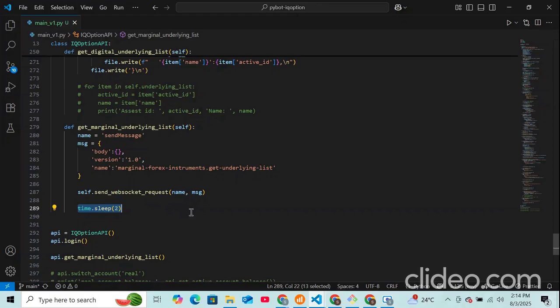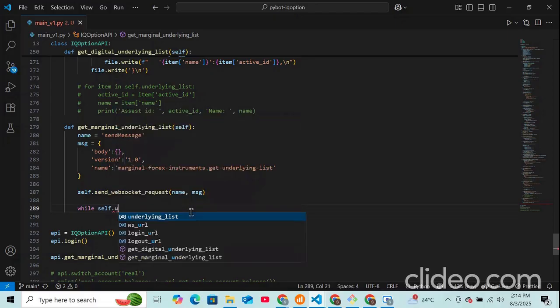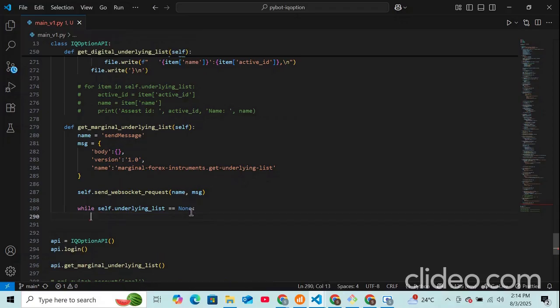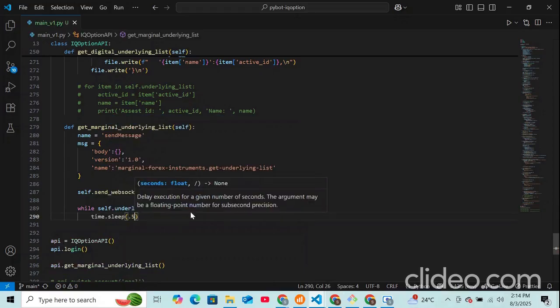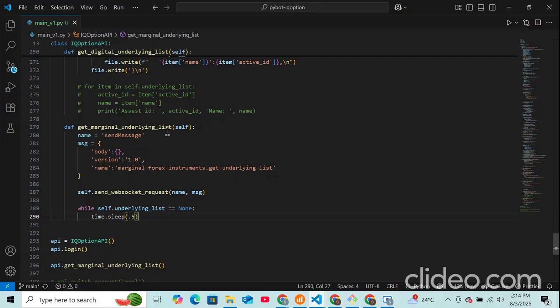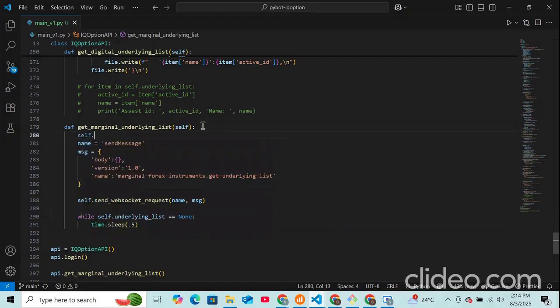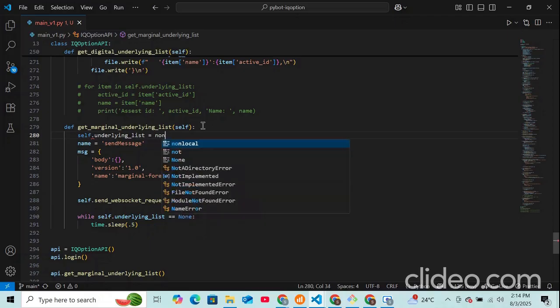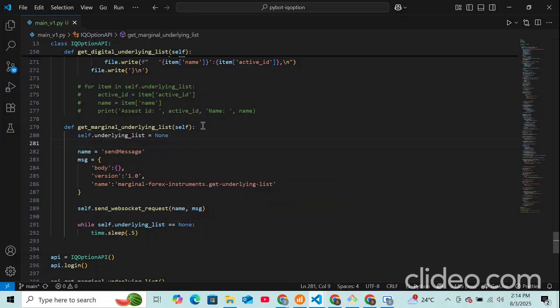Now, since we are storing the WebSocket message in self.underlying_list, I'm going to loop until the message arrives: while self.underlying_list equals none, with a small delay, keep looping. Before doing this, I want to set self.underlying_list to none, to make sure I'm getting the latest data, not the cached data or other data, right?